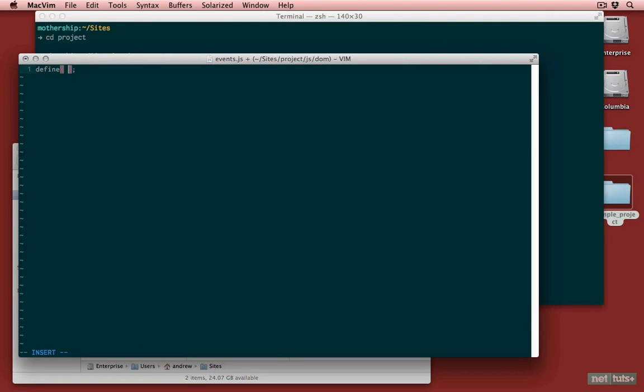So define takes three parameters. The first two are optional, and the third one is not. The first one is a name. The second one is a dependencies array, and I'm just using some pseudocode here. And the third one is called a factory.